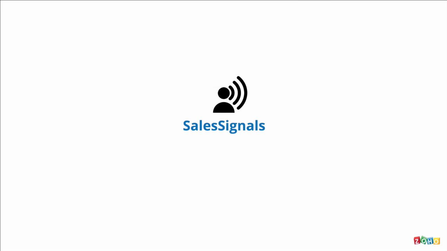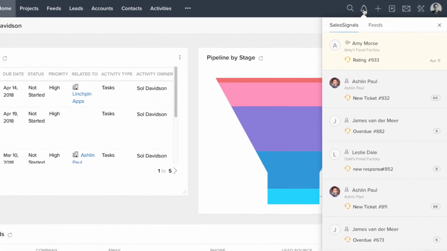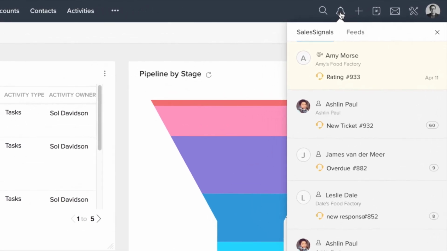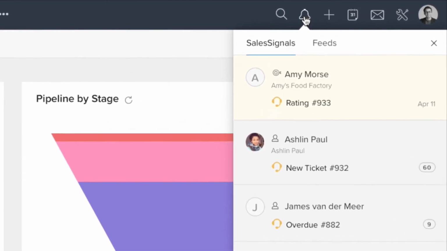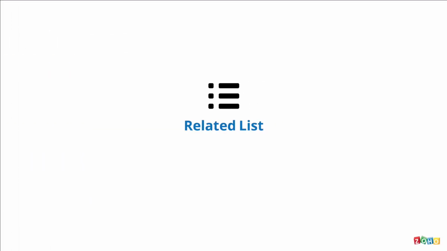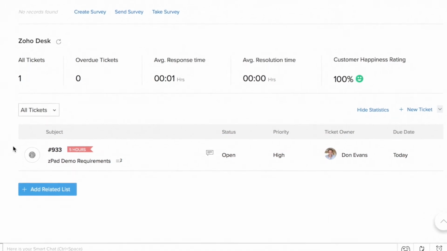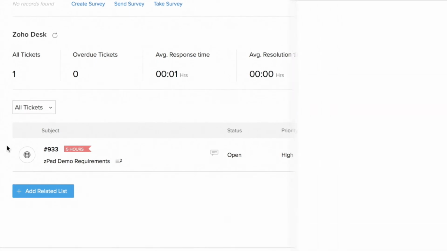The next feature that we saw was SalesSignals, which displays real-time notifications to the salesperson for any developments that might happen in a ticket that was raised by a lead or a contact, a potential customer, or an existing one that the salesperson owns. And then there's the ticket list within Zoho CRM, which basically pulls in the list of tickets from Zoho Desk and displays it in Zoho CRM. This helps salespeople read through the ticket conversations or drop comments on them.